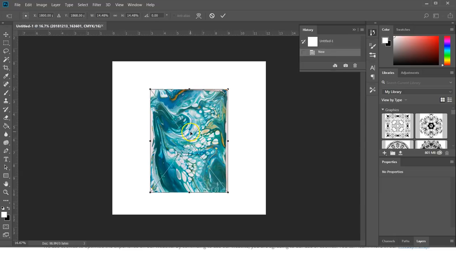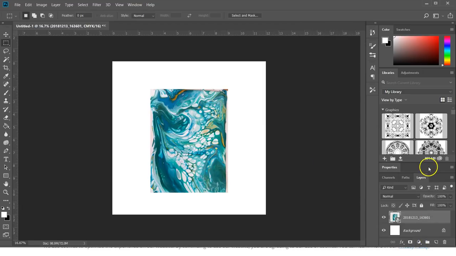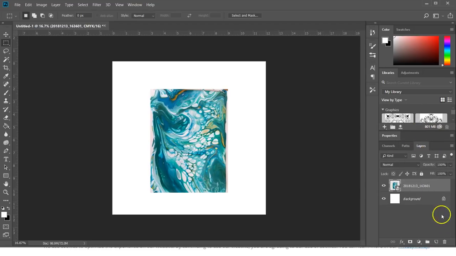So place that down by pressing enter, and then the next thing we're going to do is go into our layers panel. Let me just lift that up a bit for you. And we're going to duplicate that layer.